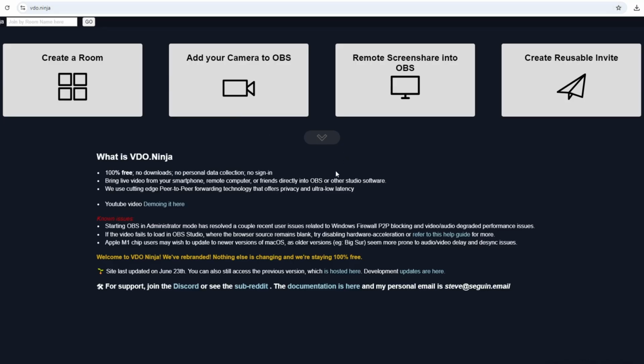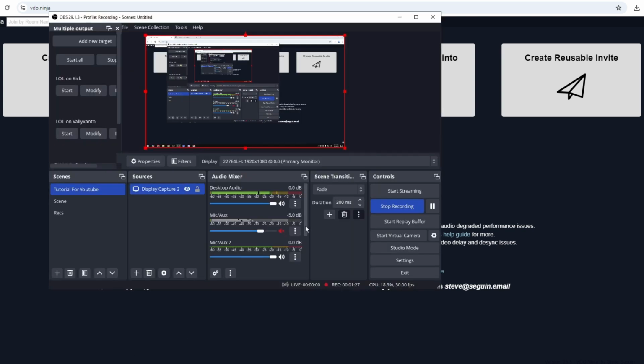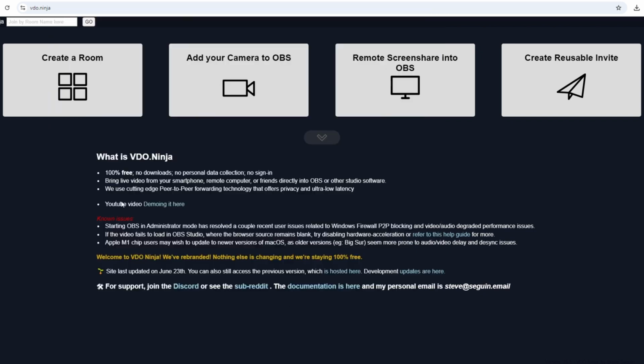Now after you downloaded the OBS Studio and you have installed it, you will get something like this. This is the OBS Studio. So here we need to go to this website again to get access to our phone, to our web camera on phone and on PC. So here you go to this website, video.ninja, this one, and here we're gonna click on this create reusable invite.